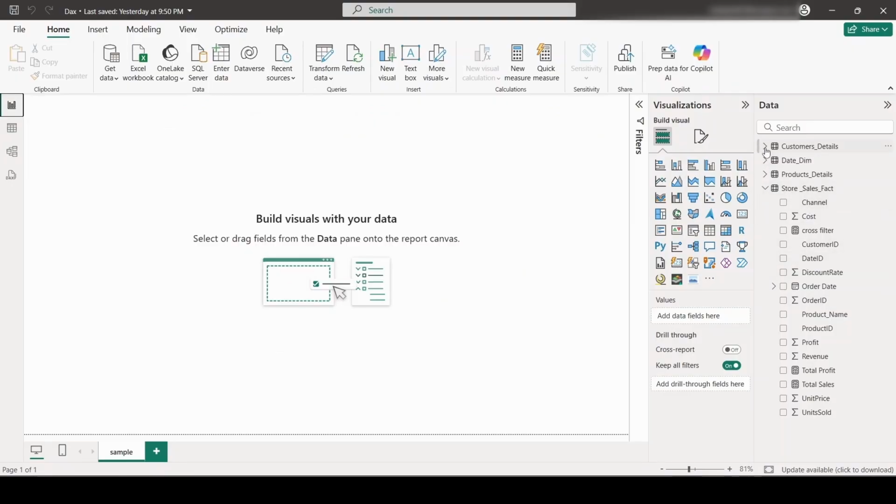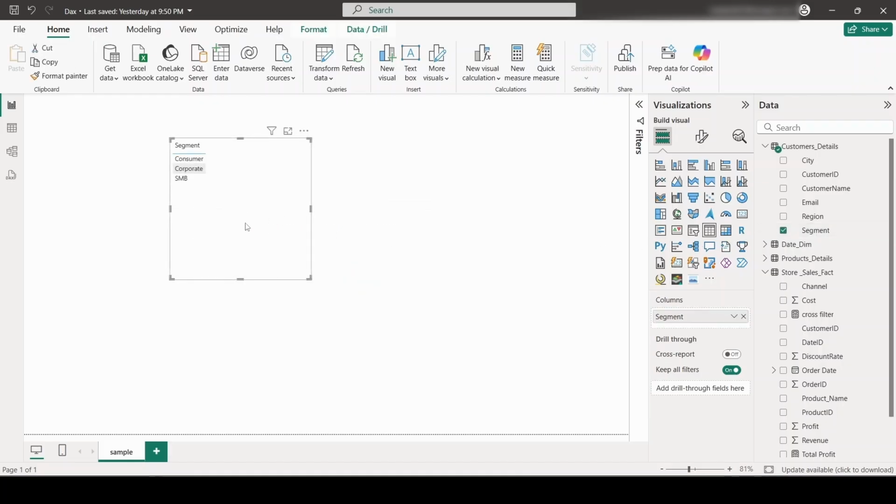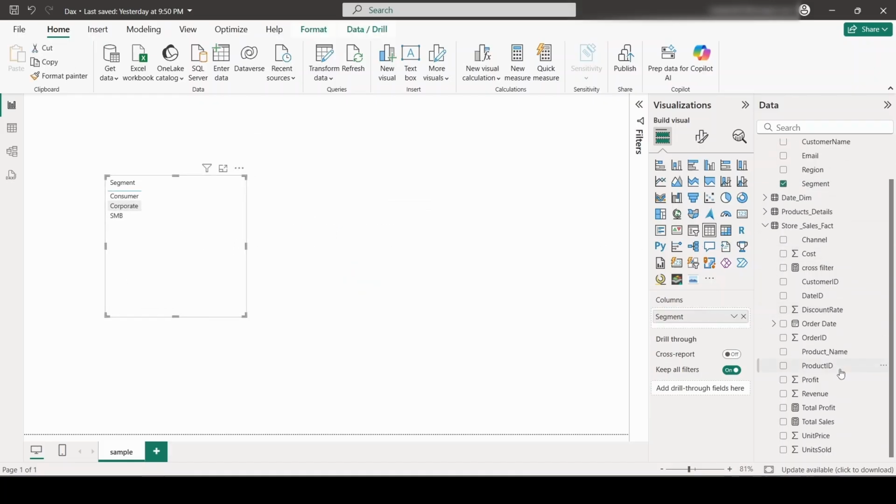I will use my customer segment column here, and for each customer segment I will use this CrossFilter measure, and let us see. Now you can see that for each customer segment, the filter has gone from my customer table to my product table, and it has given me the unique count of products which has been purchased for each customer segment.